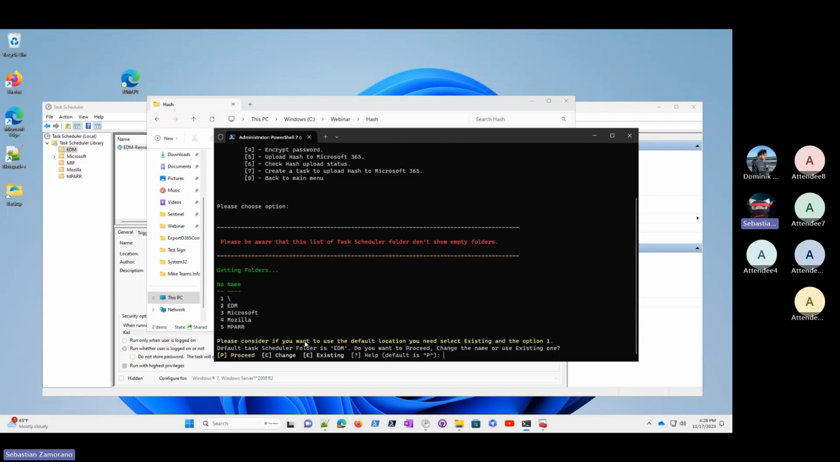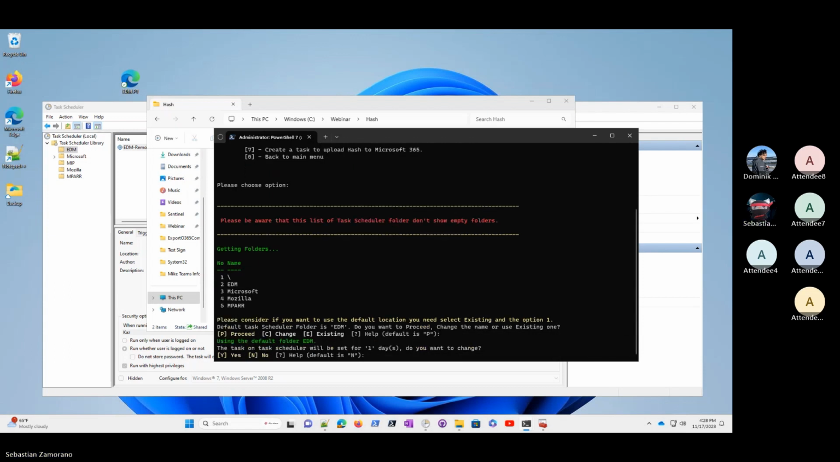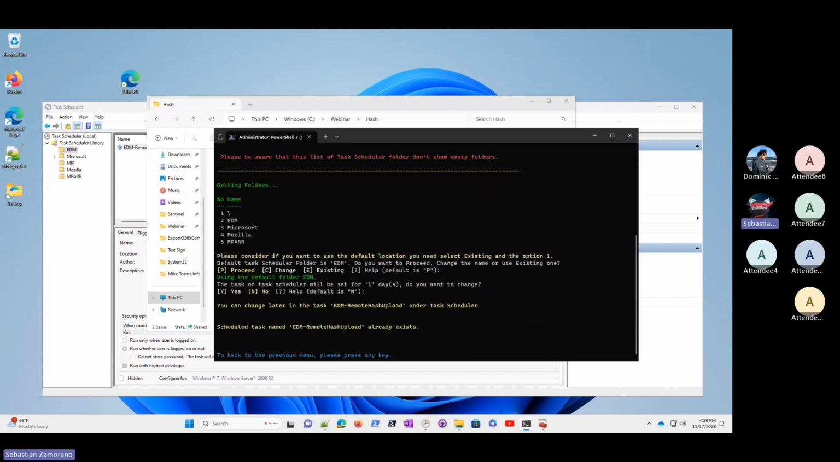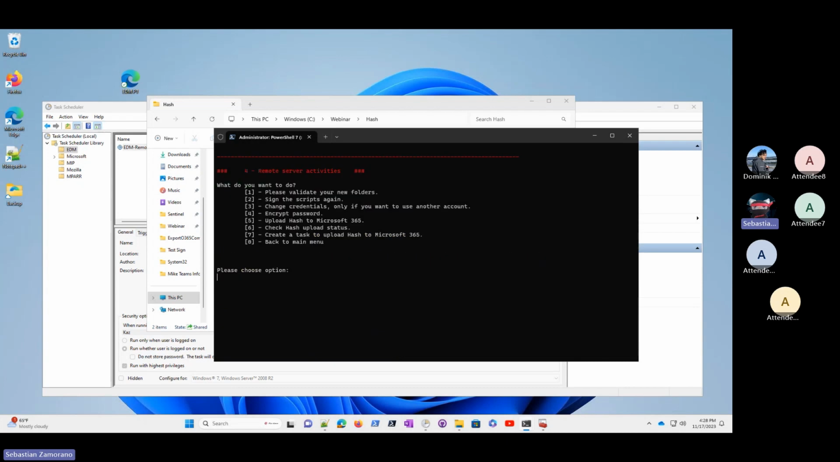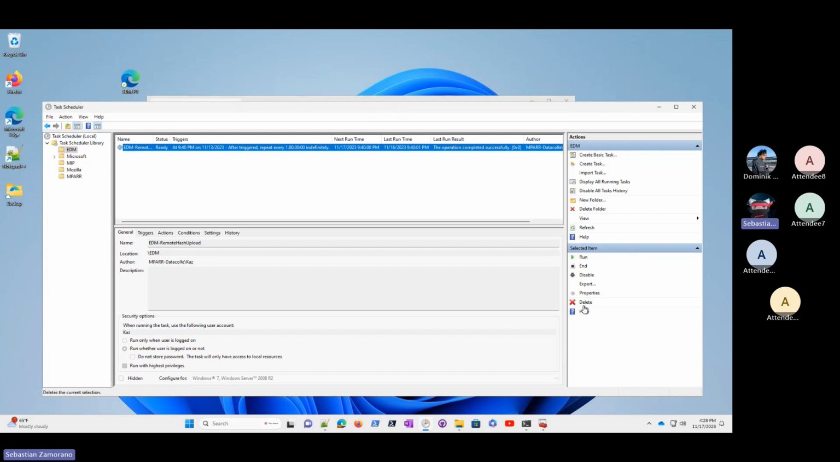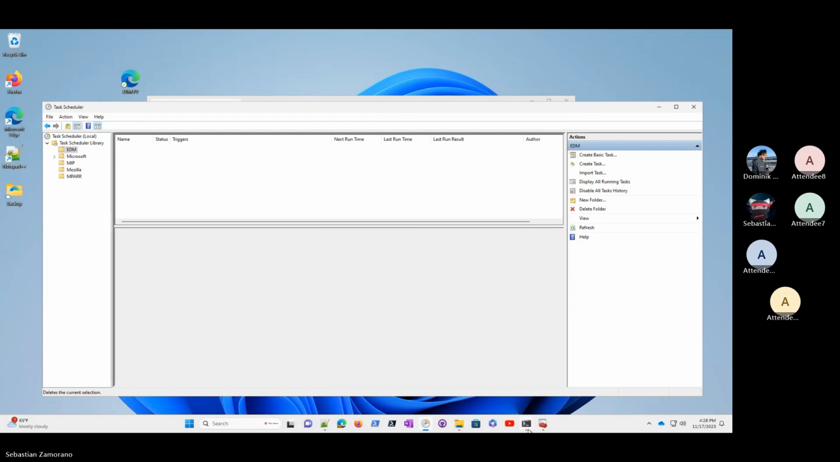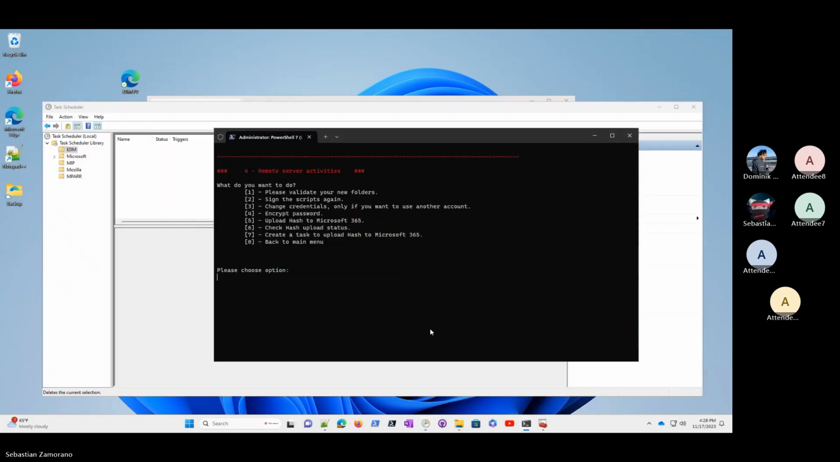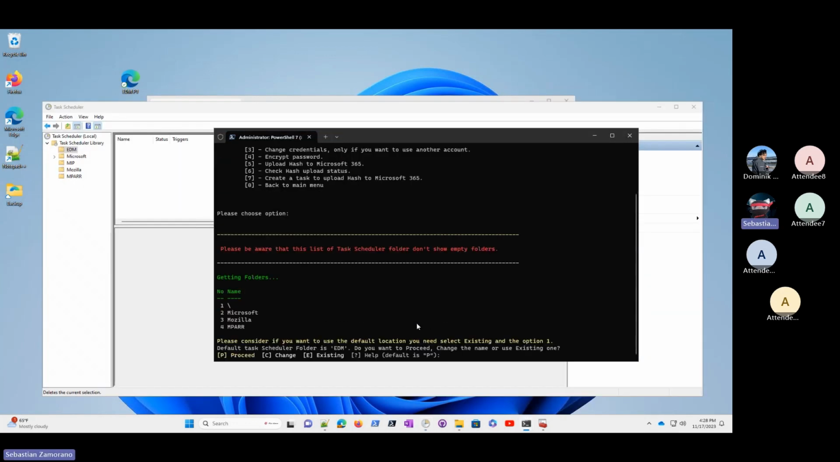I will proceed with the EDM folder that is by default. The configuration is for 1 day, but we will see that the scheduled task name already exists. For that reason, we will not create a new one. But if I delete this one, let me delete this one, I want to create the task.